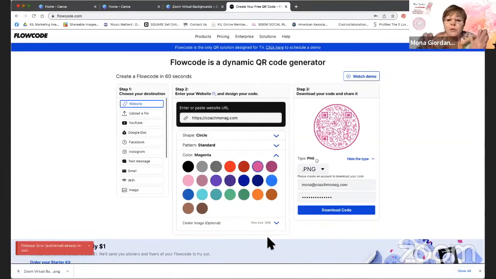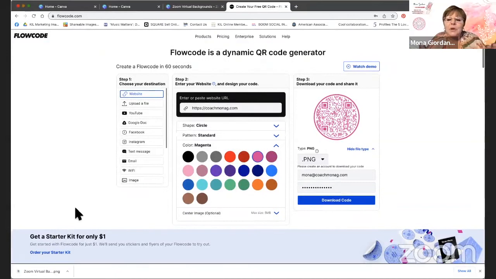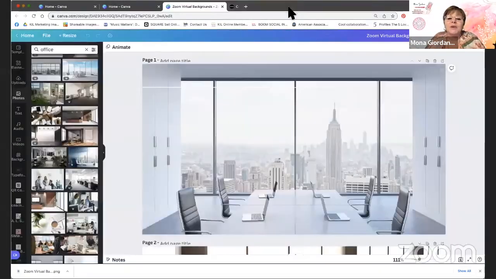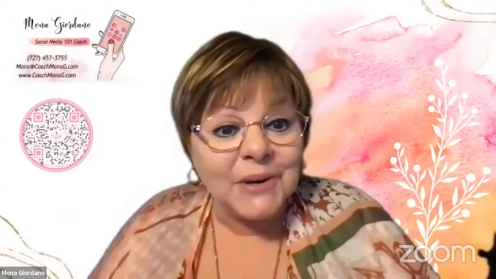Whoops. Oh, you know why? Because I've already gone into Flowcode before and I've already created my free QR code. So it's giving me an error notification over here. So I already have mine. Now I'm going to just go ahead and go out of there. I'm going to stop my share. And there you have it.